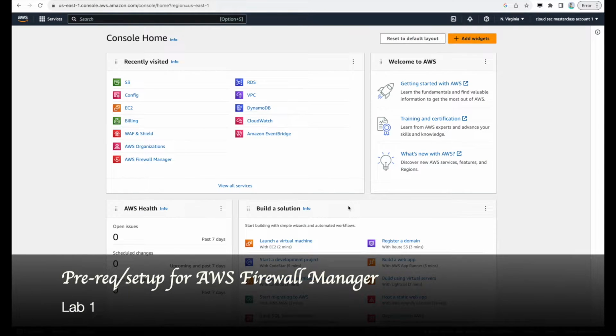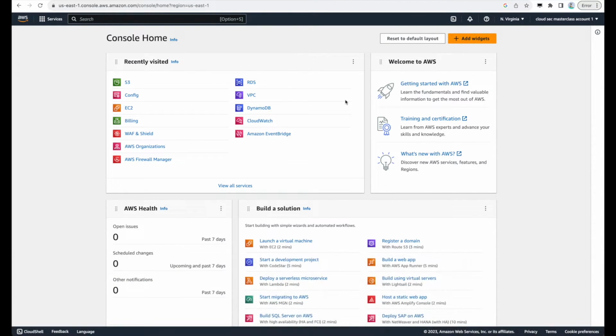So let's start with some setup and prerequisites for this lab. The first prerequisite for using Firewall Manager is to enable AWS Organizations. Now we are not going to enable AWS Organizations in this lab today. We already have a video which covers that, and I will link that in the description.